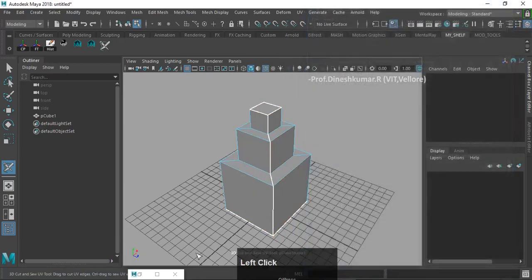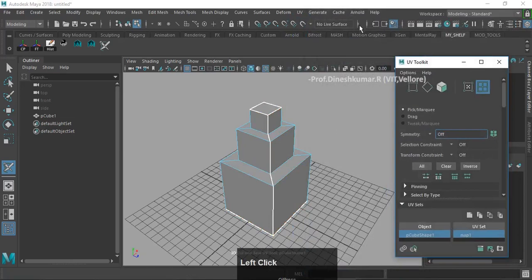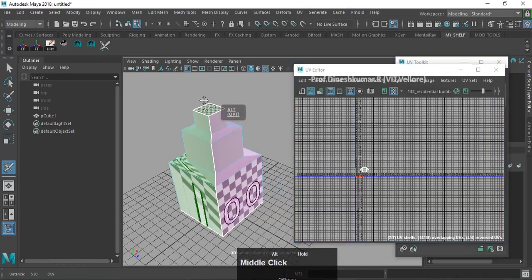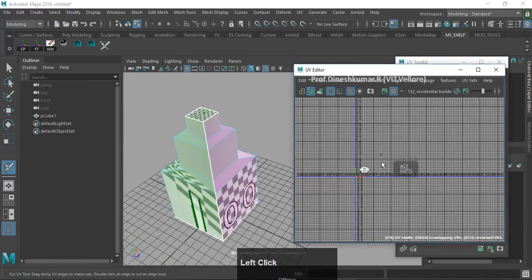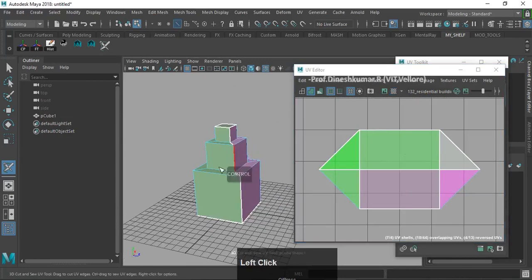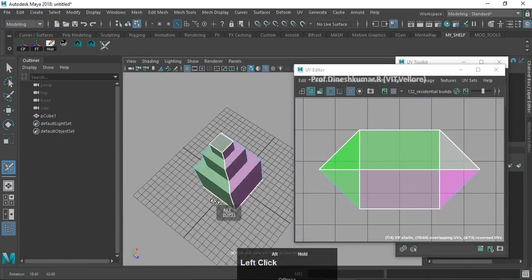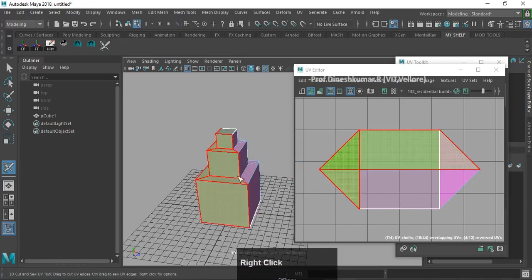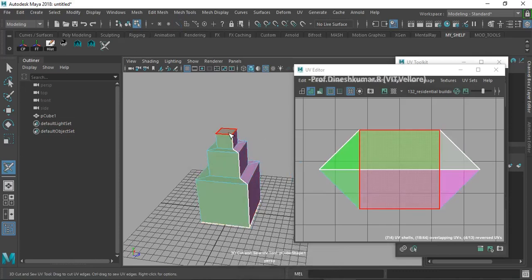Now let me show you in the UV window. Oh my God, where is the UV window? UV Editor. Yep. Now look at that. This is my UV window. Let me turn this off. Now you can see there, these are different shapes. So right click, component, UV Shell. Hope you could see that.